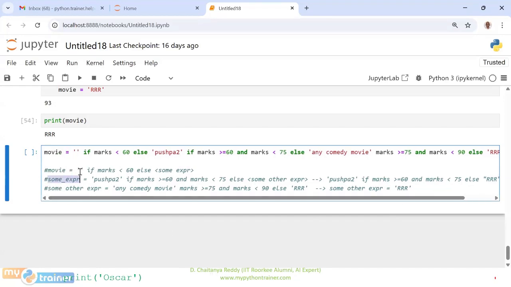So again, if I replace this one, this will be evaluated to movie is equal to empty if marks condition is true, else the expression value we just evaluated, which is triple R. So now tell me what is the value of this one? The movie is equal to empty if marks is less than 60, else triple R. If I execute this code, printing the movie here.